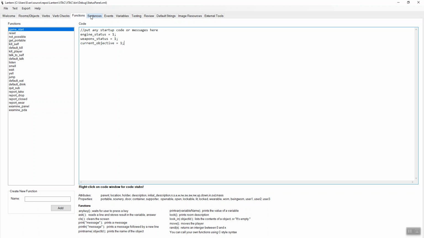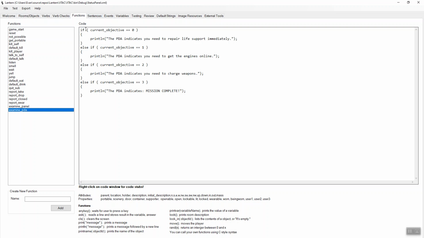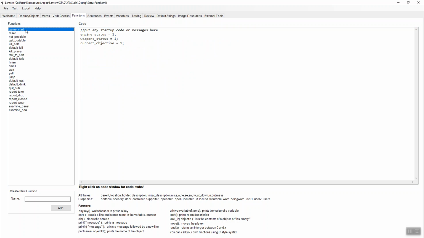Okay, why did it do that? Because our function says if the current objective is 1, then print the PDA indicates you need to get the engines online. And then once it's done that, it jumps to the end. So we'll just keep testing it in our game start function, which gives us a chance to customize the game before it starts up. Maybe we want to randomize the position of objects or print more of a backstory. That's when you use it.